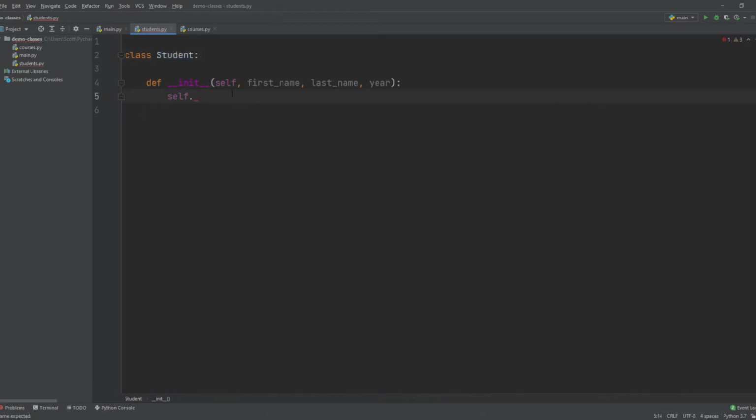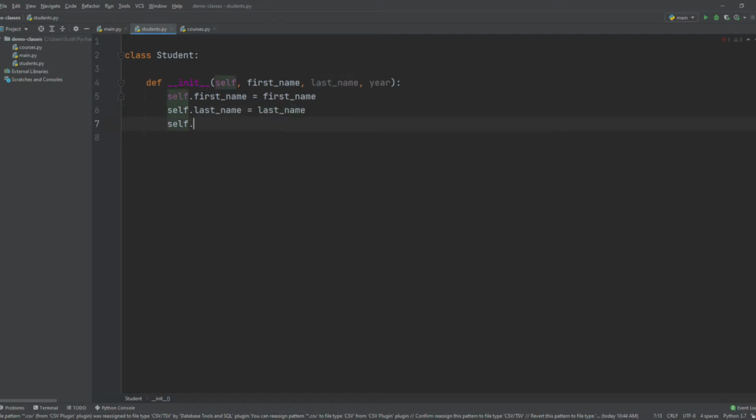But we define them down here by storing them within the class student. So we might say self.firstName equals first name, self.lastName equals last name, and self.year equals year, right? And so all this is doing is just storing these inputs for use later.